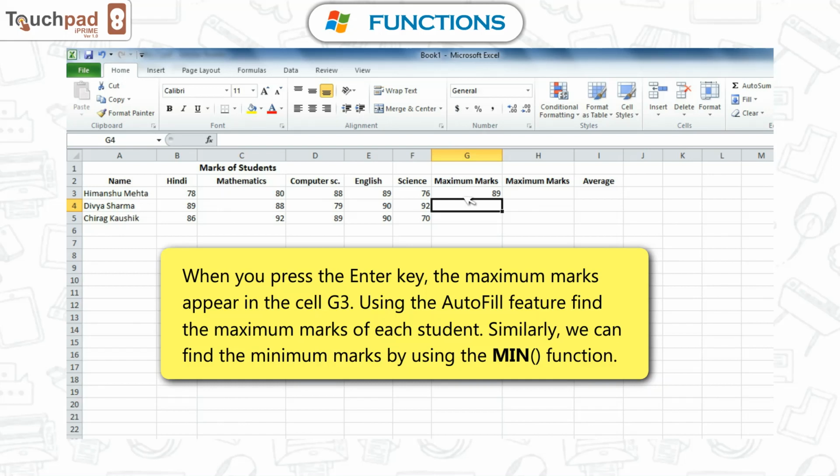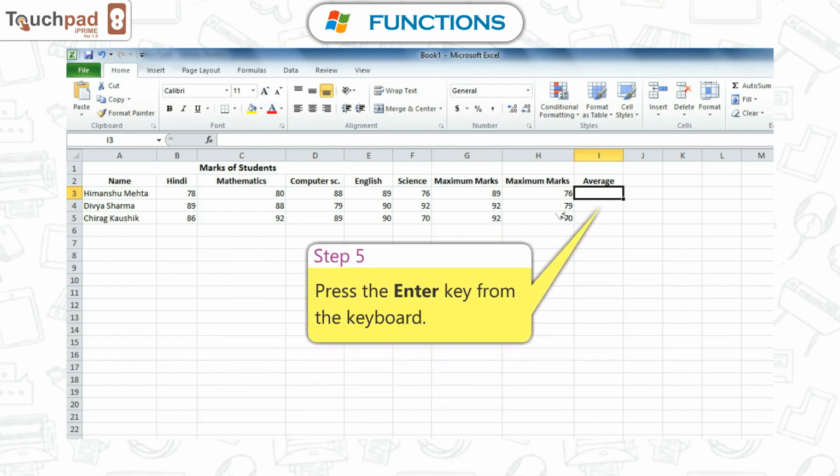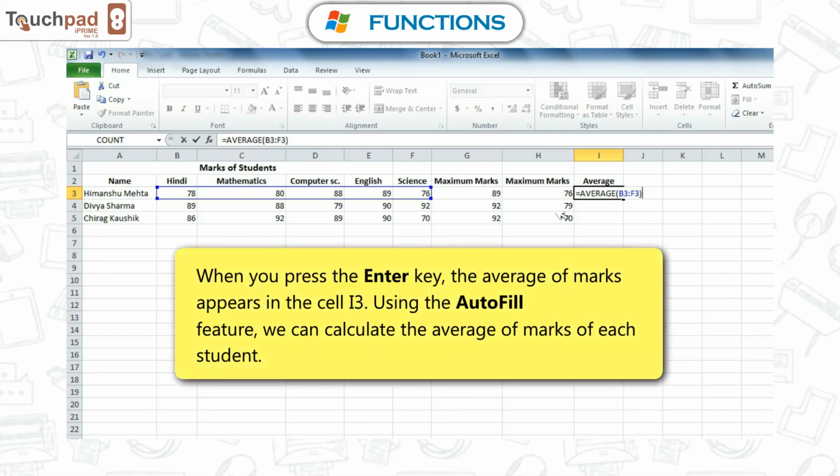Similarly, we can find the minimum marks by using the MIN function. Step 4. Type the =AVERAGE(B3:F3) function in the cell I3 to find the average of marks. Step 5. Press the Enter key from the keyboard. When you press the Enter key, the average of marks appears in the cell I3. Using the autofill feature, we can calculate the average of marks of each student.